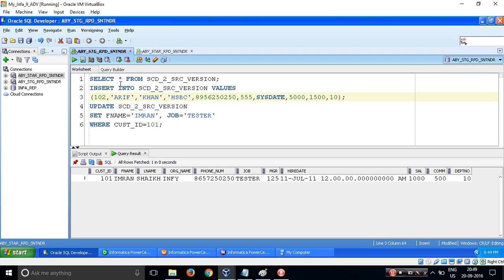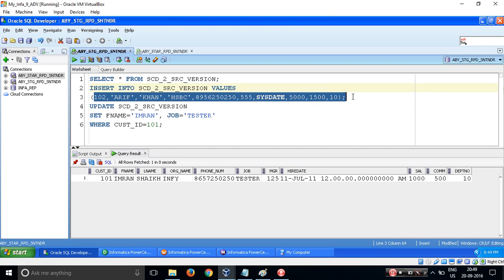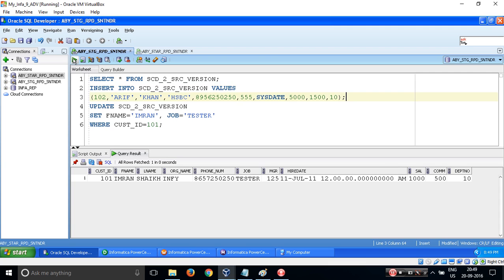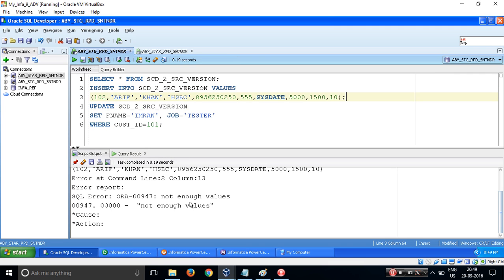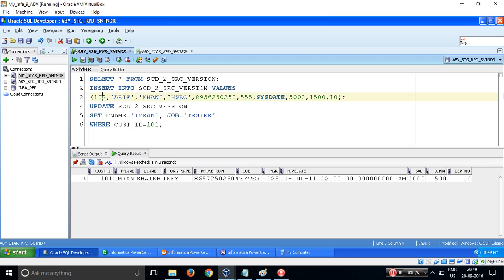Let's insert new record. So insert into table name, and these are some values. Let's hit this insert statement. Not enough values, we are missing something. So customer ID, first name, last name, organization name. Oh, we are missing job. Let's give job as trainer.